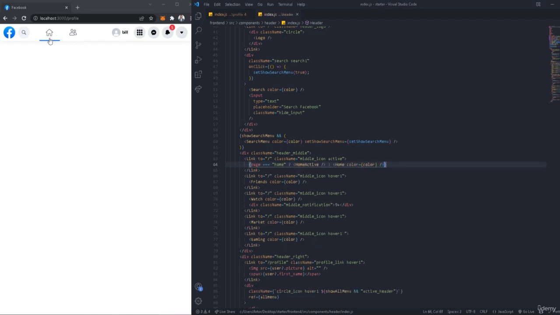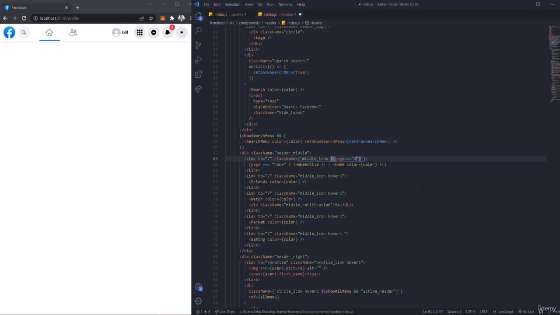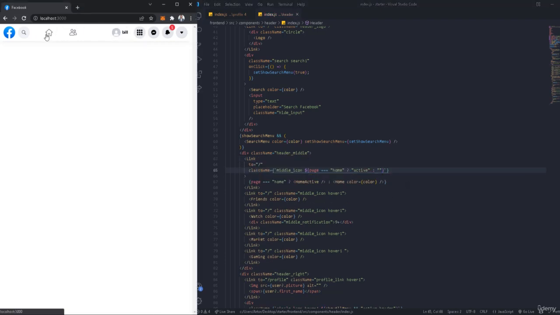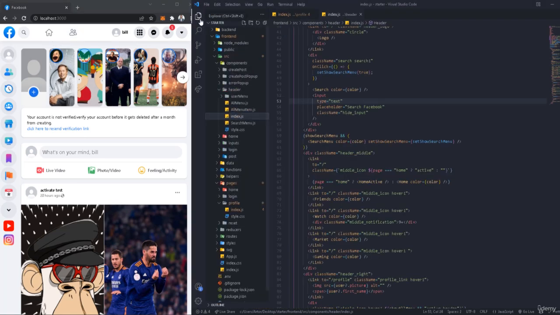Okay, and as you see, this line right here, we shouldn't have it, and that means this is active. So let me take the middle icon. So this is going to be a text right here. Back text, have this one, and this is going to be a text. If page equal home, then it's going to be active, else it's going to be nothing, like this. So now it's going to disappear. So even if we go back now to the home page, we don't have it. So we can go back now to the home.